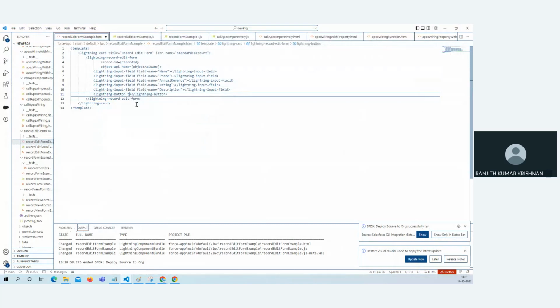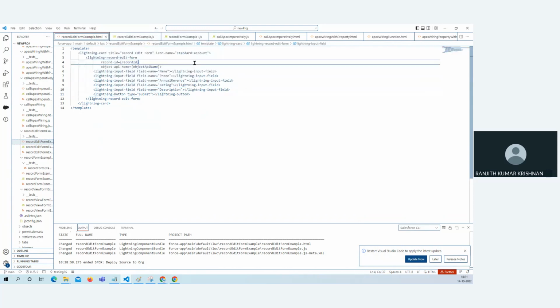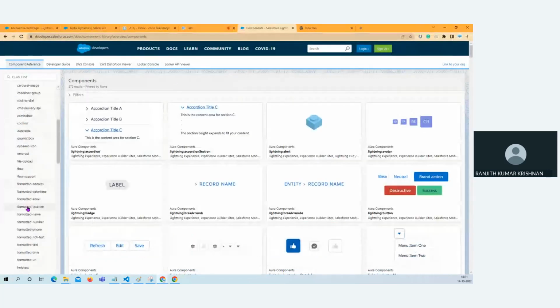You just have to specify type equal to submit. That's enough. This will automatically bring an action. This will associate the action to the standard functionality of this LDS service. You get my point? You need not give a label here, you need not give on-click functionality, but you have to include this button. Check on this.